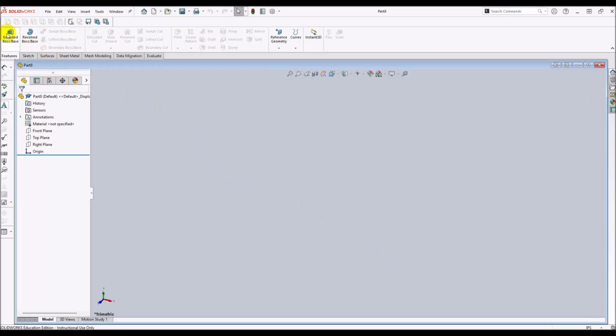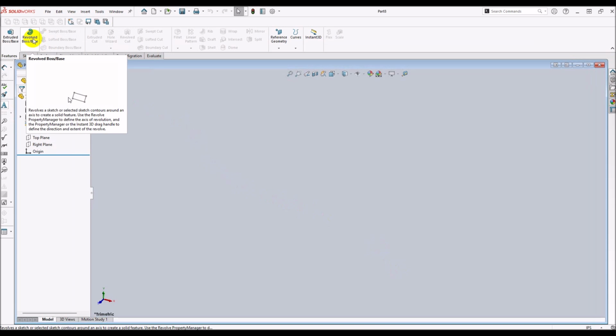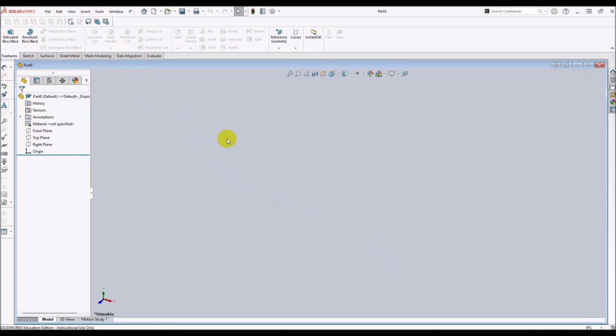They are extruded boss base and revolved boss base. It is with one of these tools that we generally begin the process. Let's explore each of them one at a time. As you've seen from earlier videos, you can directly create a sketch on any selected plane or surface. But this time we will accelerate the process by selecting one of those two options. We begin with extruded boss base.